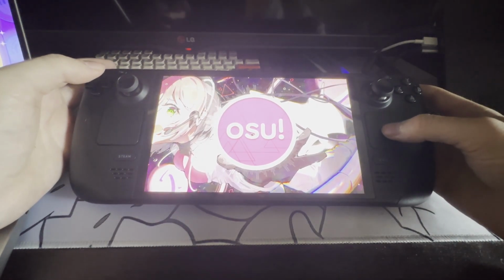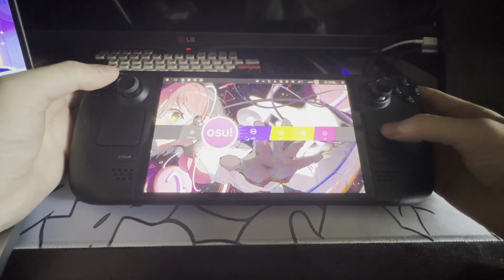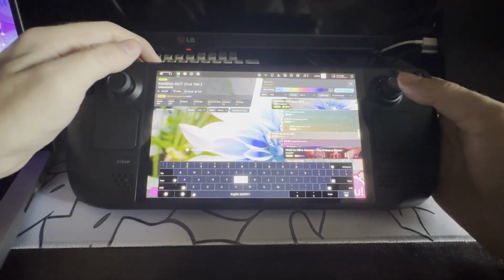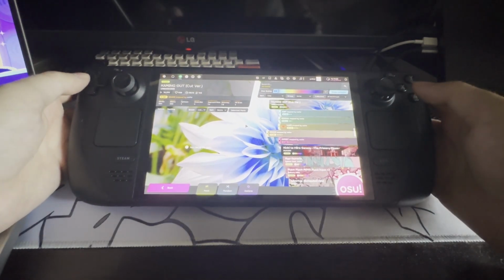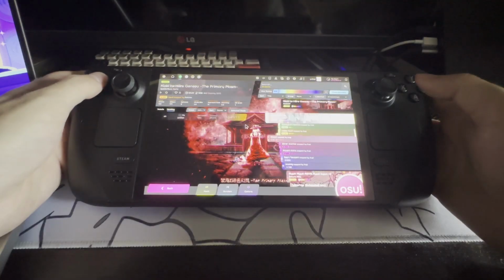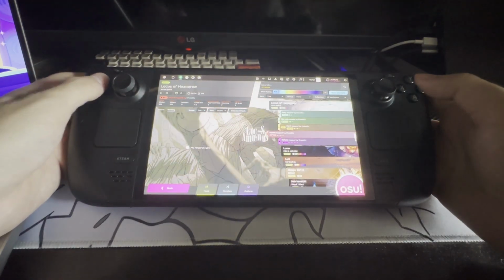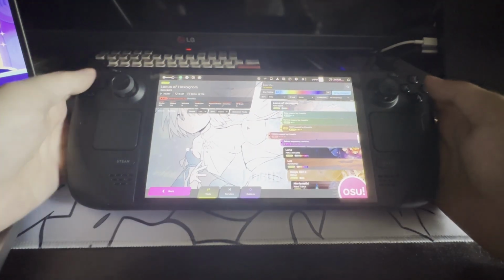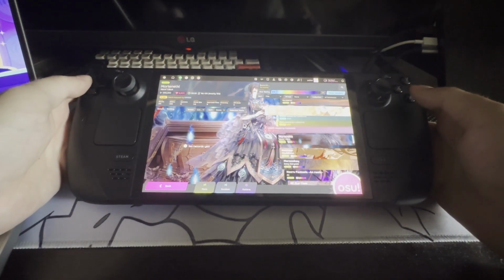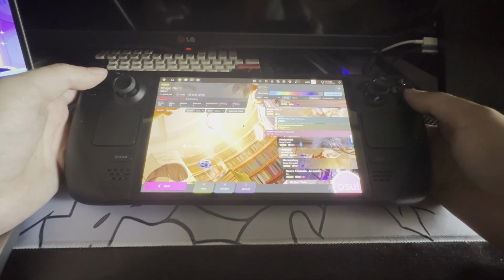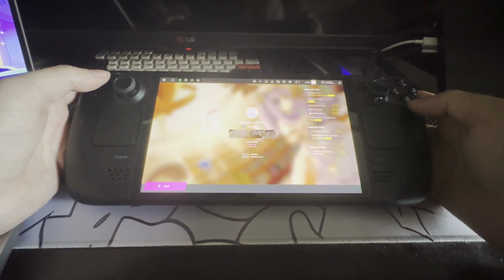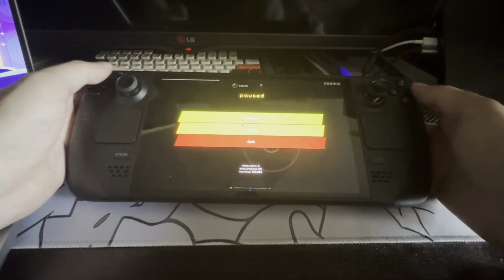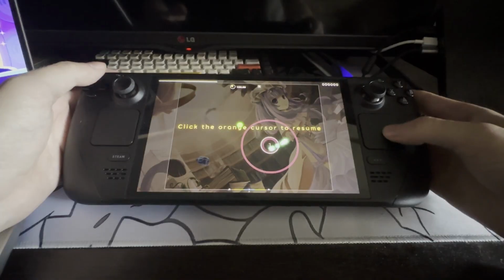So you can use left bumper and left trigger to navigate the menus, and you can also use your D-pad to navigate songs in Song Select menu. You can also, let me choose a song. To play the song you just press A, and if you want to pause the game you press B. That's it. And you play. Like this.